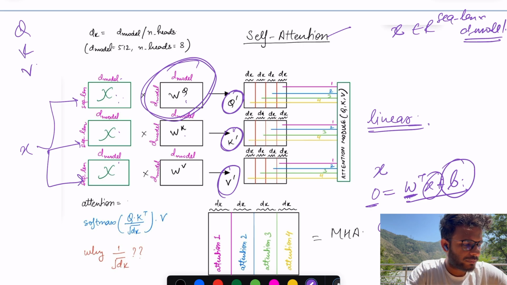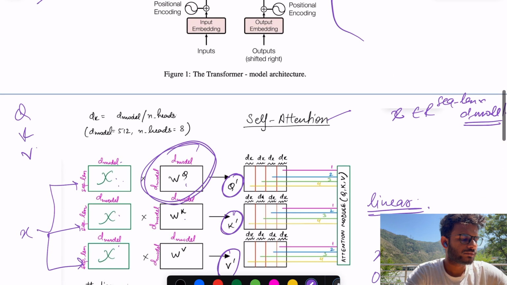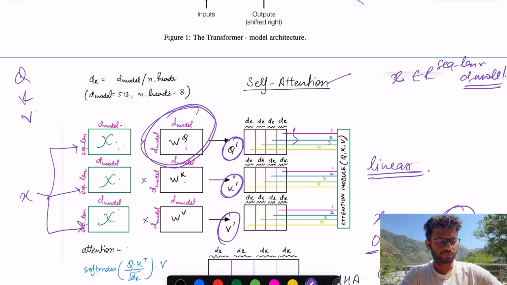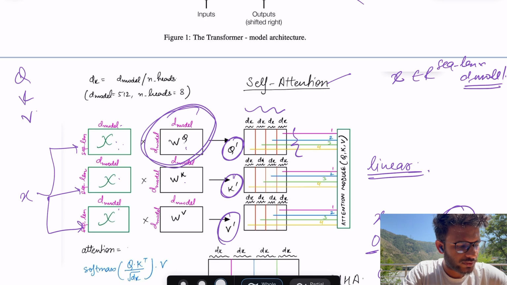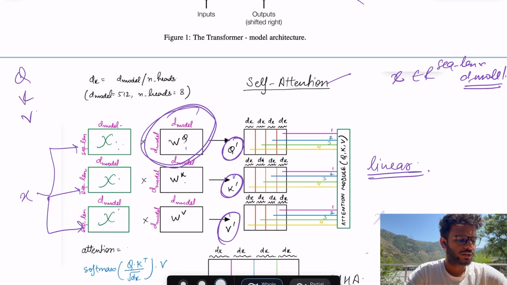So Q prime will belong to R sequence length cross D model. Similarly for K prime and V prime, equal in dimensionality. At this point X, X, X were the same, but here Q prime, K prime, V prime will all be different matrices, but every one's dimension will be the same, R sequence length cross D model. Cool, I hope we're clear over here. So this is my sequence length and this is my D model.